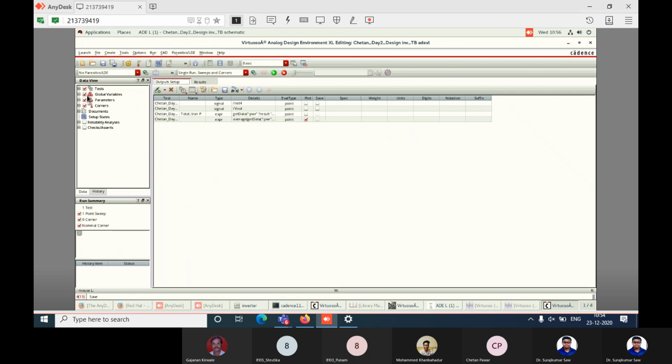Okay, fine. Inside this, you can see the test, global variables, parameters, corners, right? As well as you can see here the run summary. Here are the nominal corners and all. Whatever we have given in the ADL has been loaded here. You can see that I have ticked only average power. In the ADL, we have put the output net as well as the input net, and we have put the power, but we are focusing on the average power we want to vary.